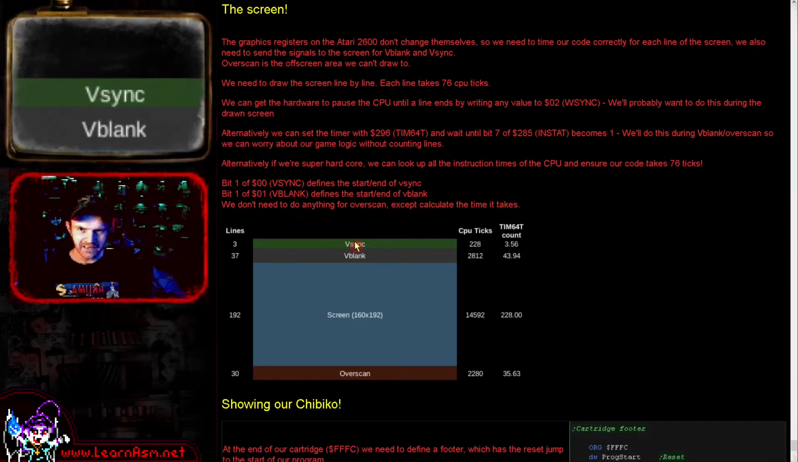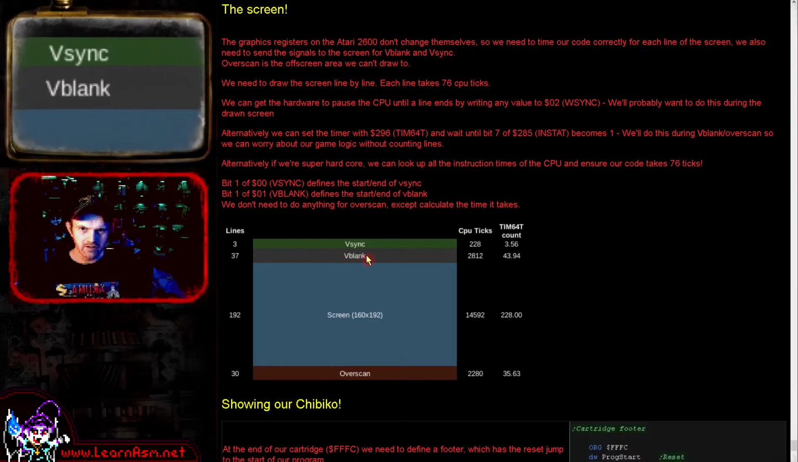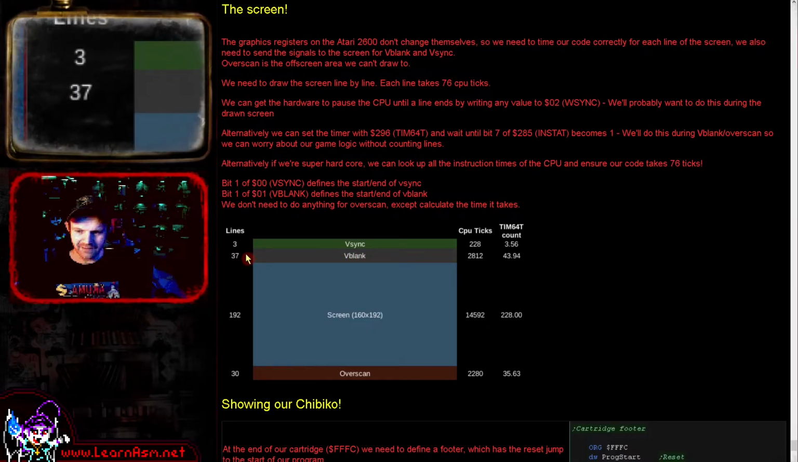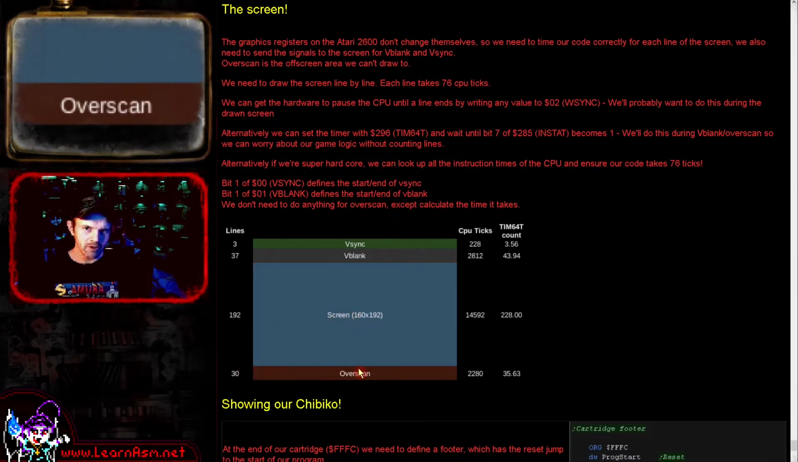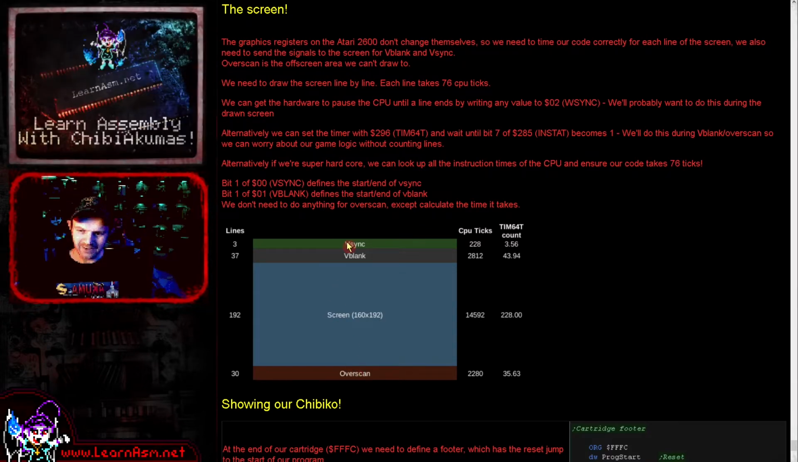So there's the VSync, and that will last 3 lines. There's then VBlank, which lasts 37 lines. There's the 192 line screen, which is 160 pixels wide, I believe. And then there's an overscan area, which is 30 lines. Now, we don't actually need to do anything for overscan. We need to actually send the VSync and the VBlank signal, but overscan is just a thing that we have to wait for, basically.